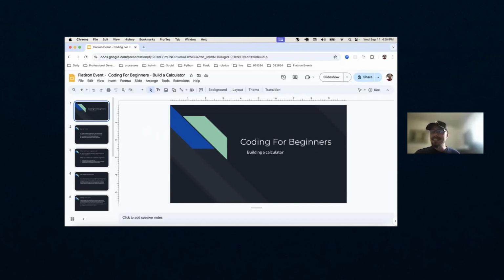Cool. So can I see in chat, has anyone had previous experience, no experience? Just put in chat if you've had experience. All right, seeing no experience, some experience. Cool. So totally okay if you haven't had any experience.